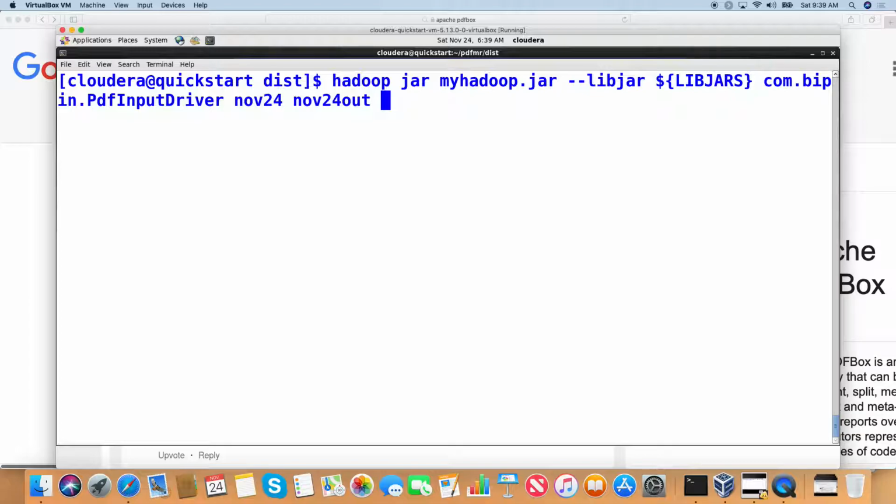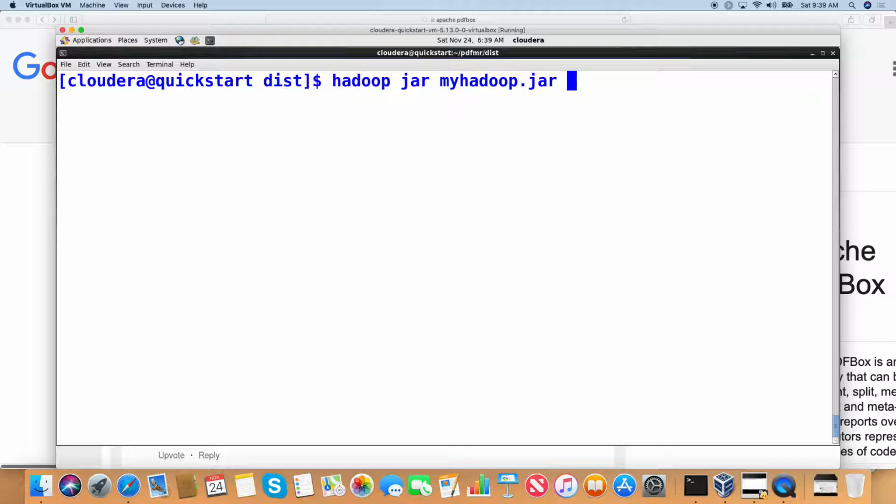Wait, we'll figure it out. Don't worry. Hadoop jar, my Hadoop.jar, and then com dot, right click the class name, paste. Okay, and then minus libjars. The file name that you kept is libjar, the file that you created. The minus option is Hadoop's, you can't change it. Libjar or libjars? Okay, and then space dollar libjars.